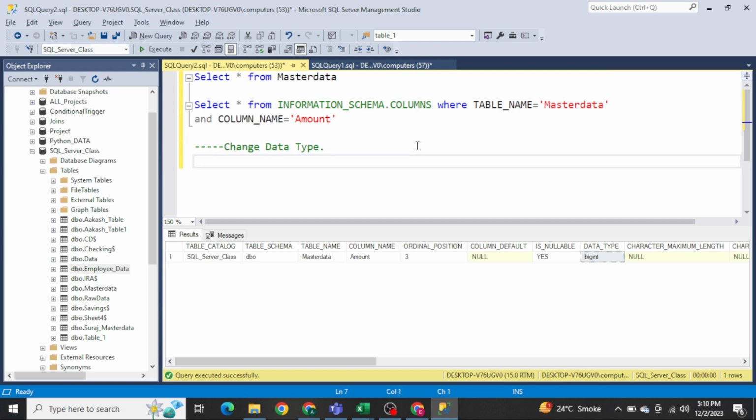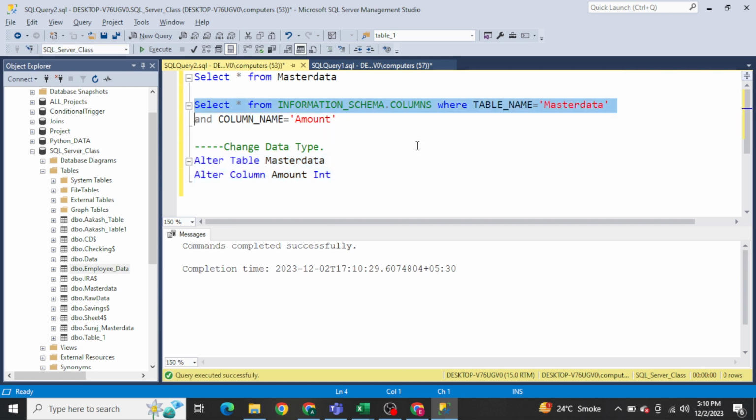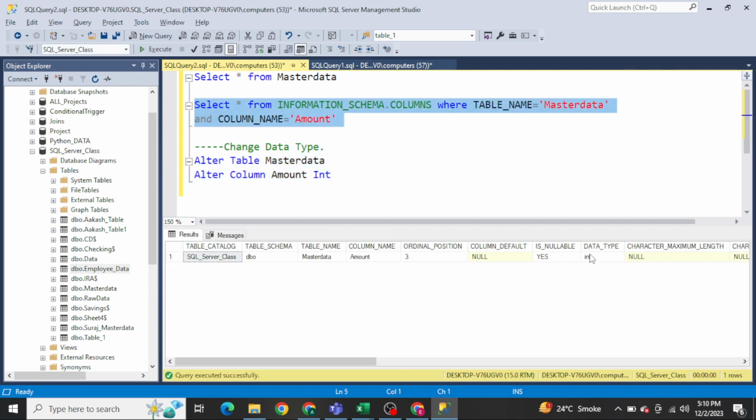Let's write alter table master data, alter column. Now define your column name, that is amount, and then the new data type you want to mention, just write integer. Currently it is big integer, now it should be only integer. I'm executing. You can see it is now integer. So this is how we can change the existing data type.